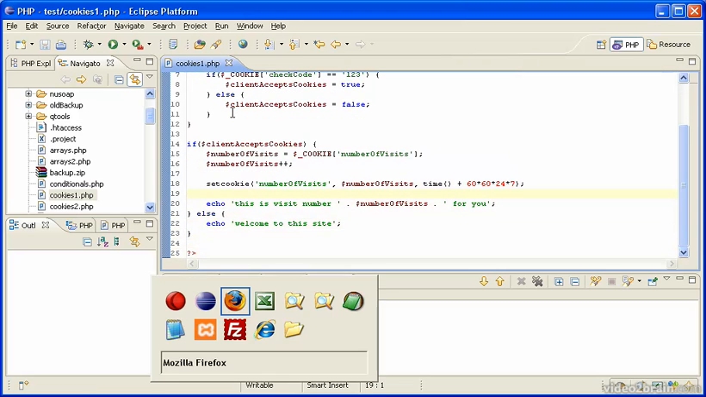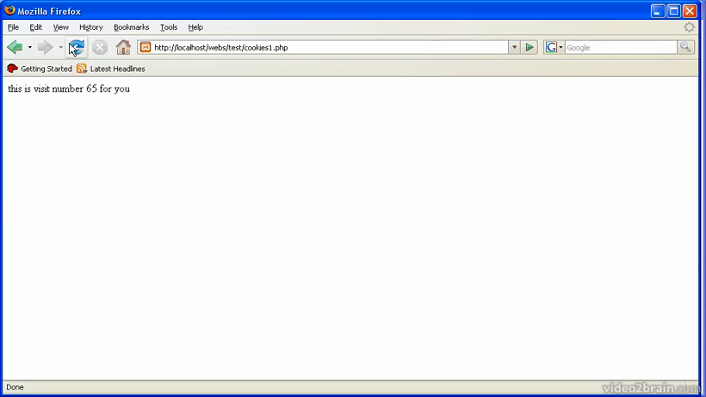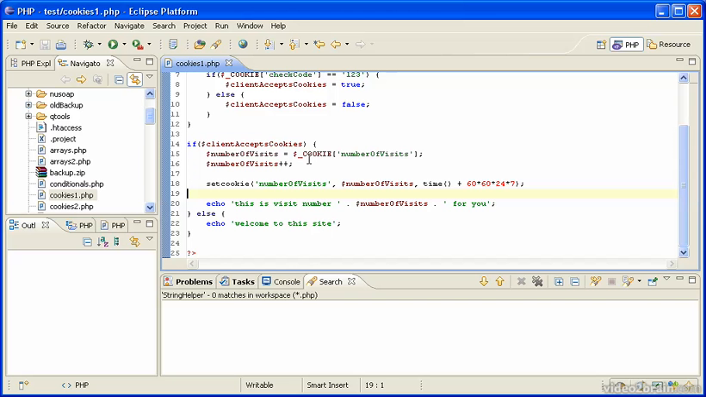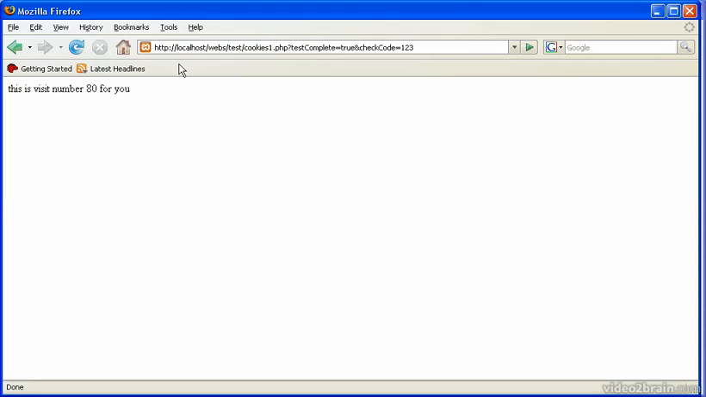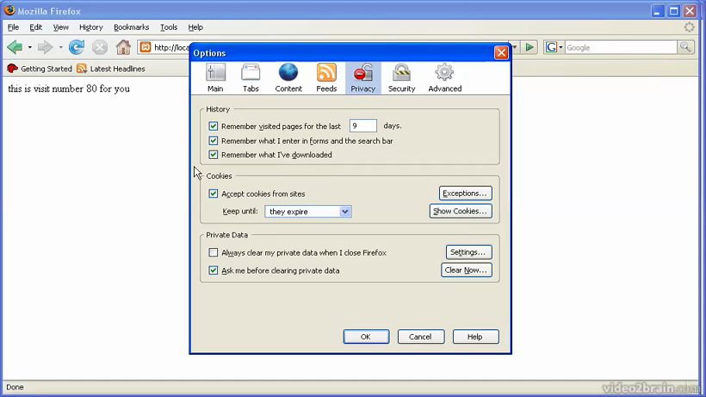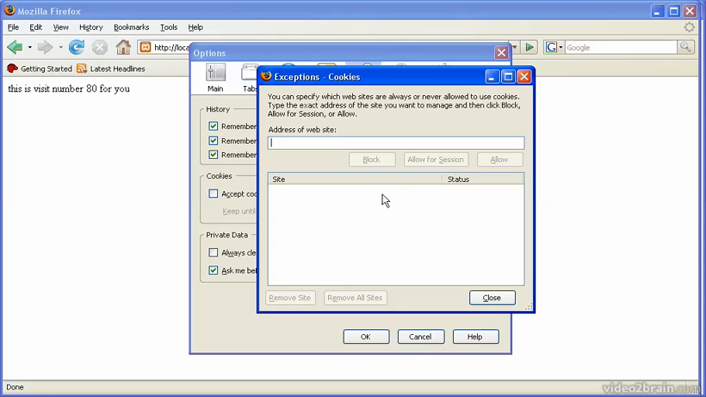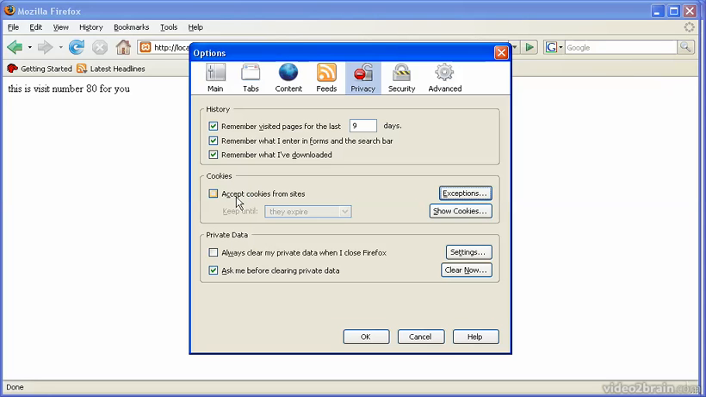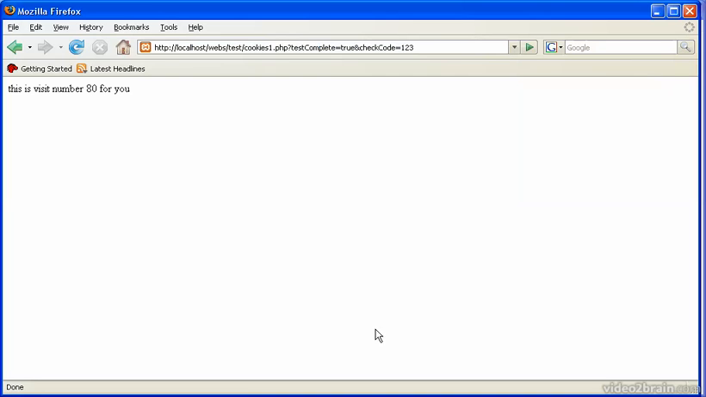So now we could go to the site and say, yes, cookies are set, so it counts my visits and is very user-friendly. But if the user turns off their cookies, options, accept cookies, I'm going to go in here this time, make sure it's not set to allow. Okay, accept cookies from sites, no. Now we just get welcome to the site, which is a nice greeting.